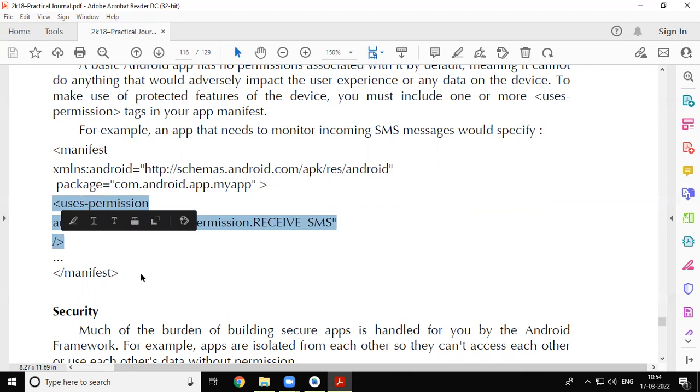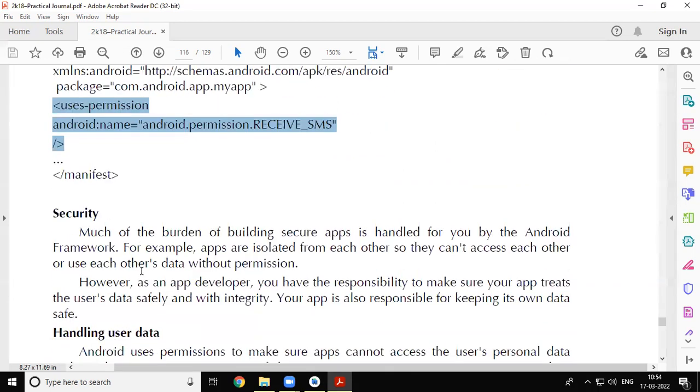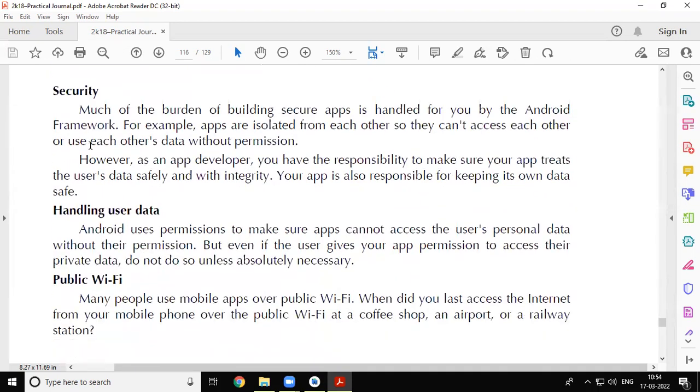After that, on the device also we will have to give permission separately, because it is outside the sandbox. So security is much of the burden in building a secured app. It is handled by the Android framework. For example, apps are isolated from each other. So though two apps are installed on the same machine, they can't access each other's data or use other data without permission. However, as an app developer, you have the responsibility to make sure that your app treats the user data safely and with integrity.